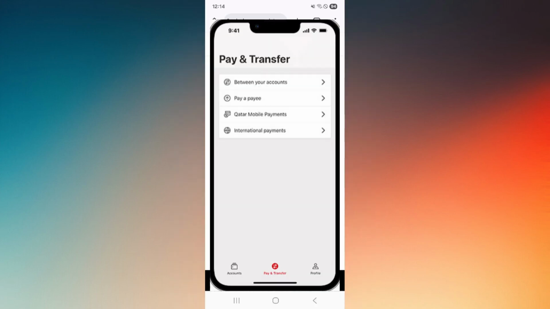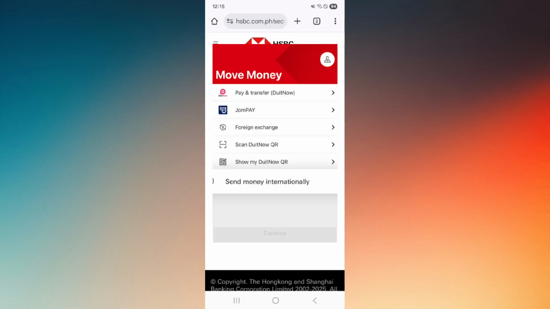Now on your dashboard, you should be able to see accounts, pay and transfer, and then profile. For you to be able to transfer money, just simply choose pay and transfer. And there's also another option to that. There is a feature on HSBC Bank that is called Move Money.